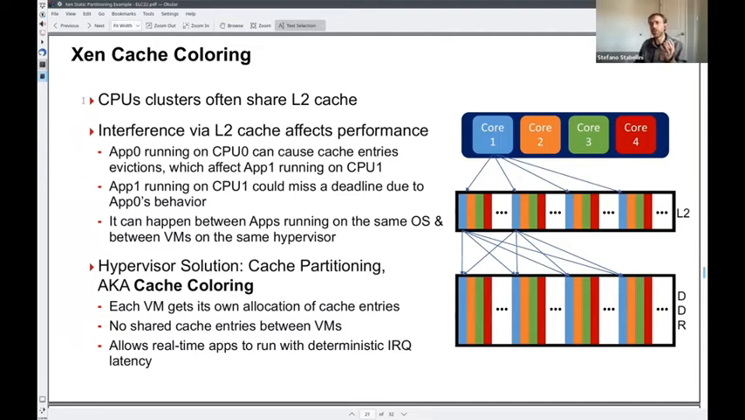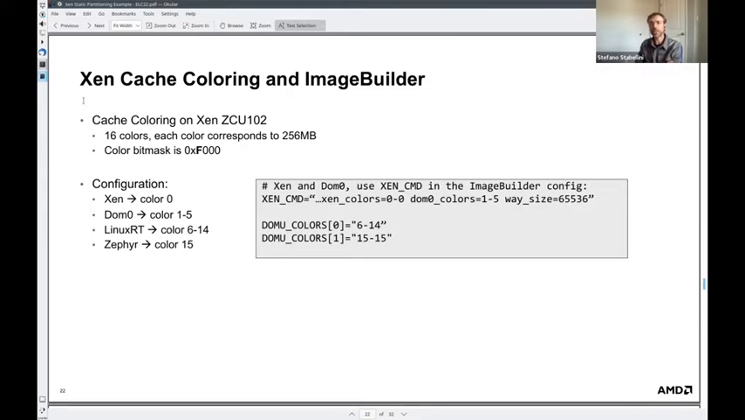So a color is a small unit of cache line that you allocate to guests. So on ZCU102, there are 16 colors. Each color corresponds to 256 megabytes of RAM. So depending on your memory allocation to guests, you want to give different amounts of colors. We reserve one color for Xen, that is color zero. We reserve five colors for Dom0, given that Dom0 has 1 gigabyte of memory. You can always provide more colors, which is okay. You should not provide fewer colors than the amount of memory, otherwise it's a problem. One color to Zephyr, given that it's only using 128 megabytes anyway, could be using less even. Everything else to LinuxRT, that is the largest VM.